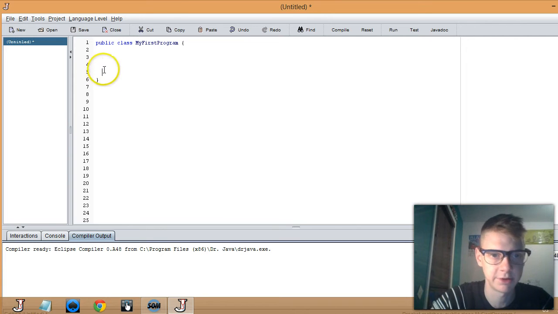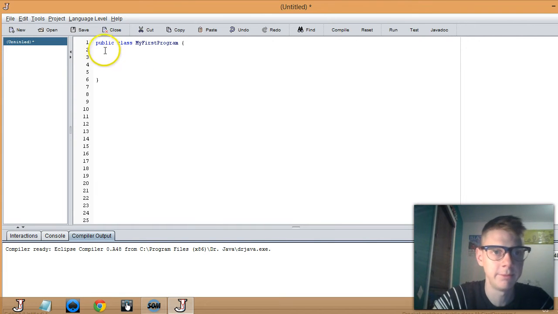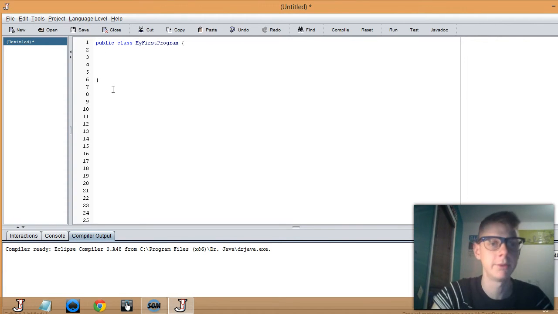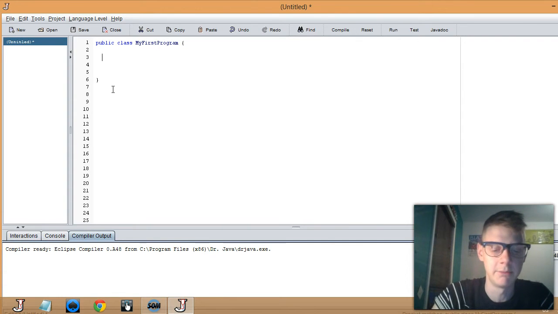So I'm just going to put some extra spaces to give us some room, but it's not necessary, it doesn't really matter, okay? So I go to the next line, it doesn't matter which one. Spacing is just preference, just to make it look clean or whatever you want. The next thing that needs to be written is what is called the method. So I'm just going to write the method, and I'll explain it after.